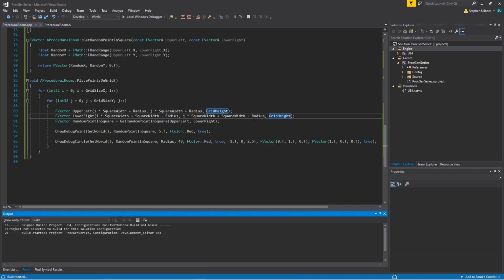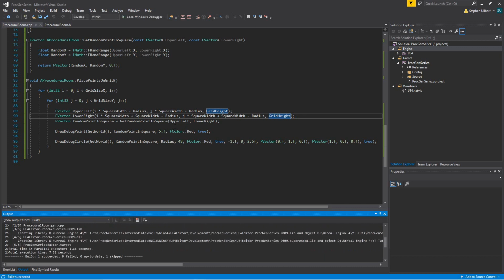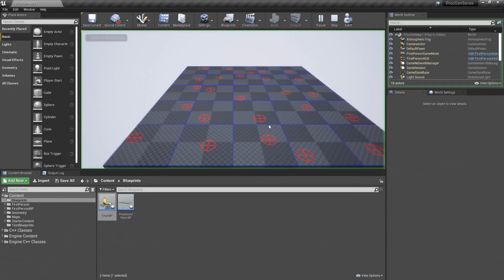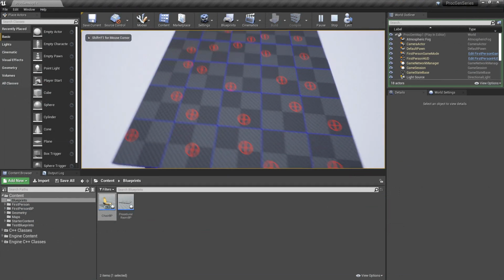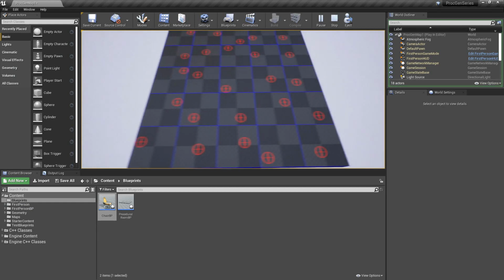And just like that, we are enforcing that our circles do not get too close to the grid lines, and therefore they will never ever cross each other. There will never be two circles that overlap with each other. And so that's actually pretty cool.